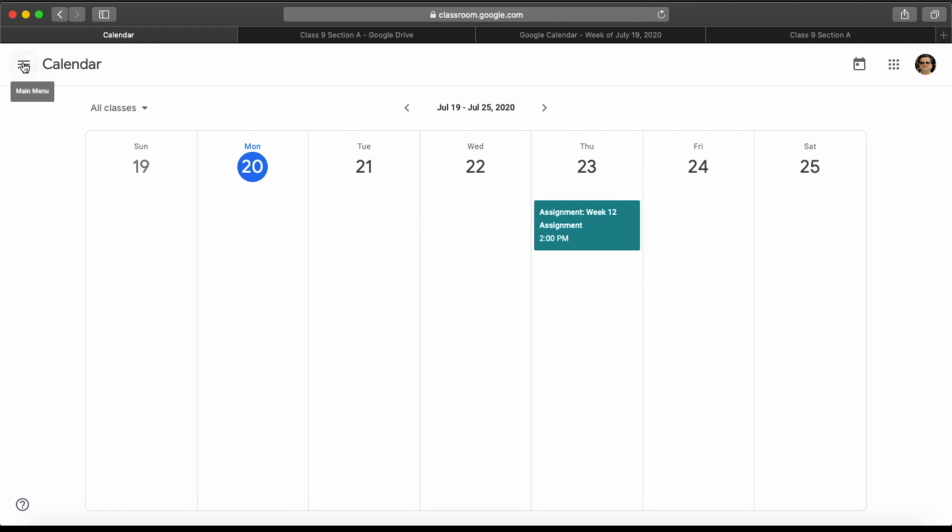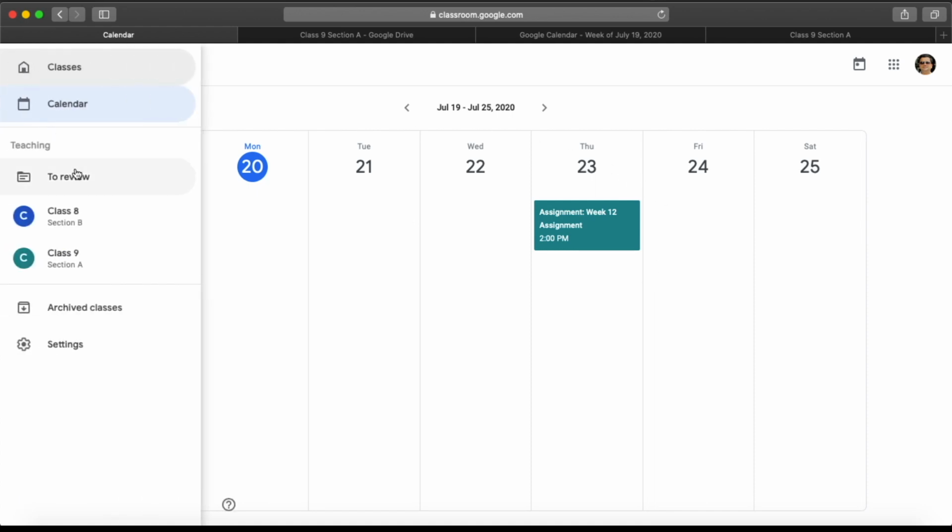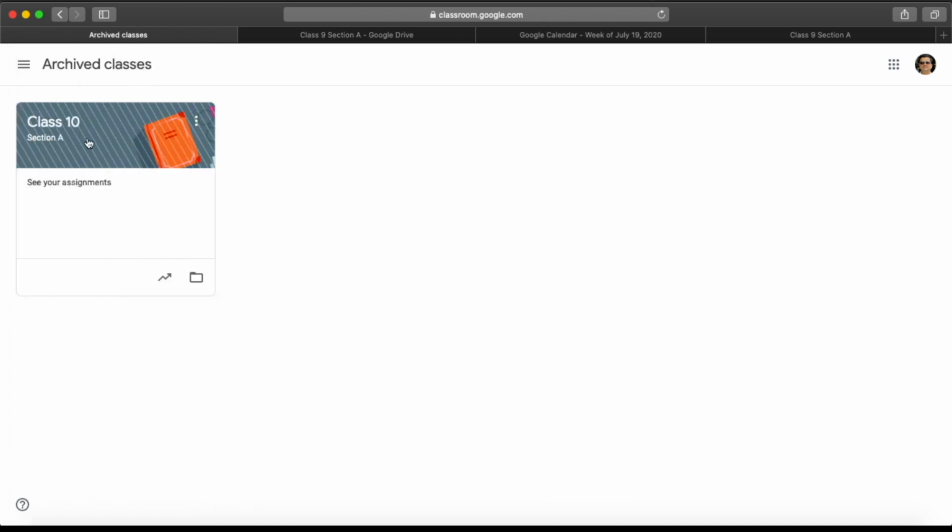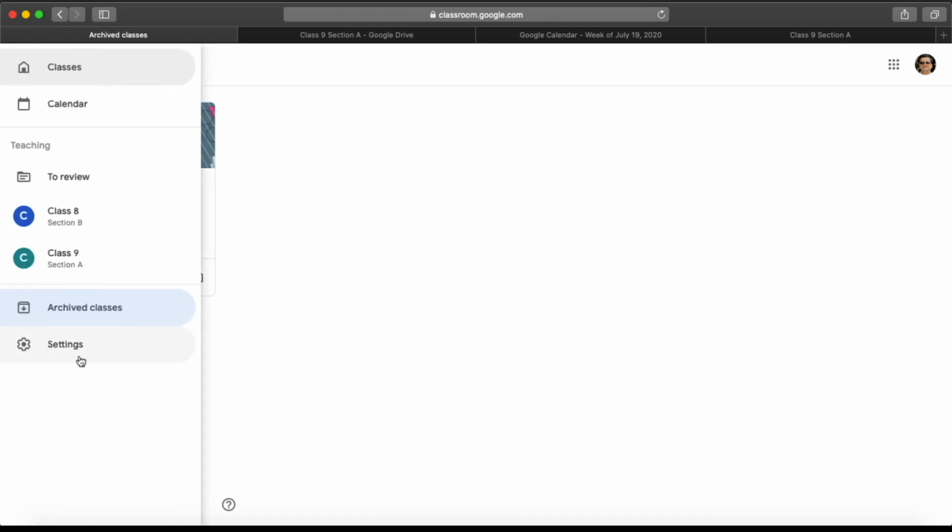So let me click on this menu button again, and now on the teaching part you can see that 2 classes are showing. These are the 2 classes you can choose from, and you can directly go to those classes. There is another option of archived classes. If you want to archive any class, those classes will come in this particular view. You can select that, and you can see that 1 class I archived earlier is visible here. If I go back to the menu again, the last option is settings.